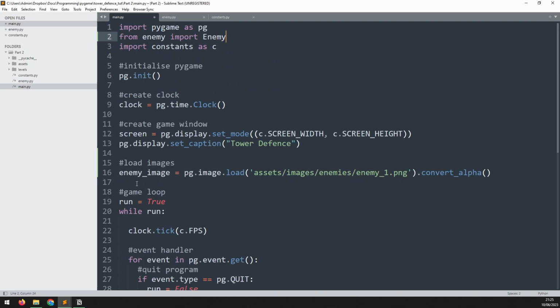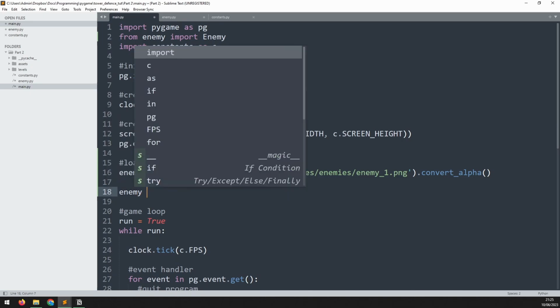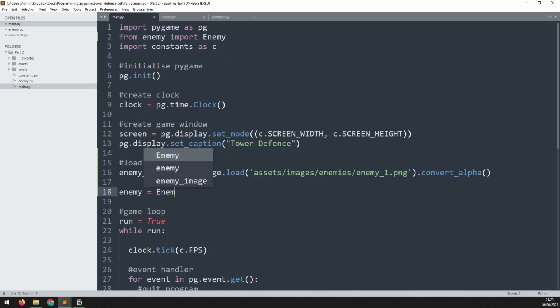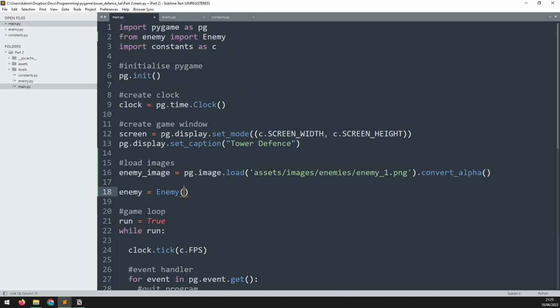Now we can create an enemy down here. So after we load the image, I will say enemy is equal to an instance of the Enemy class, and then I need to pass in the arguments in the correct order. The first one was position. We ignore the self argument. So the first one is position, and then it's the image. For the position, I will pass in X and Y coordinates of 200, 300, and for the image, we just pass in the enemy image that we loaded.